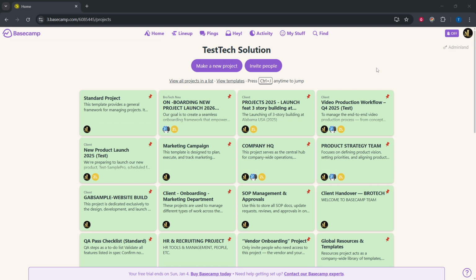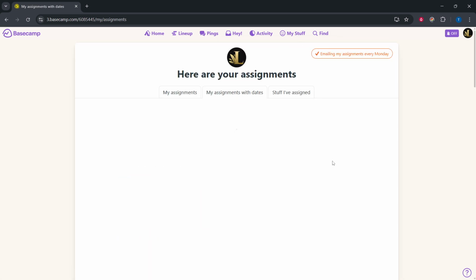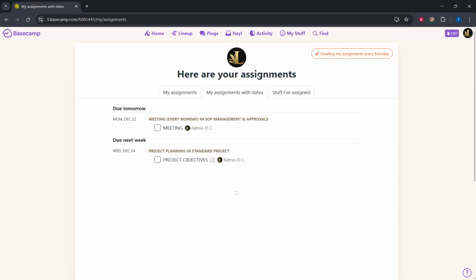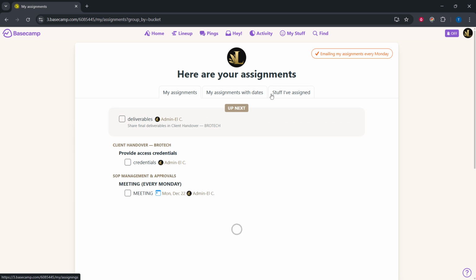First, head to My Stuff and open My Assignments. At the top, switch to the tab called My Assignments with Dates. This view focuses only on your to-dos and cards that actually have due dates, and it sorts them so that the items coming up soon are easy to spot. It's perfect when you want a clean, distraction-free list of what's time-sensitive.